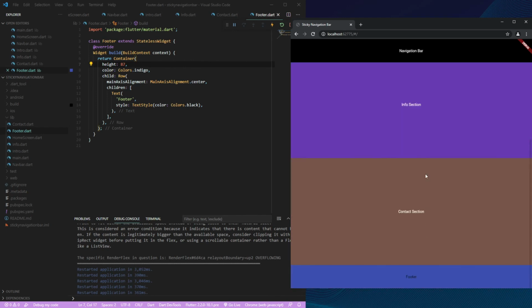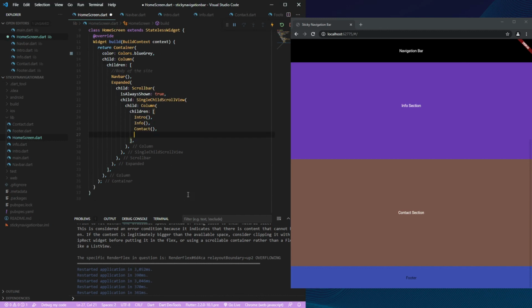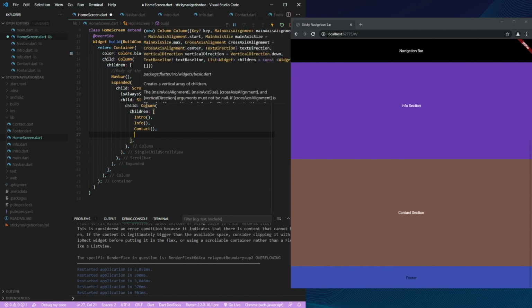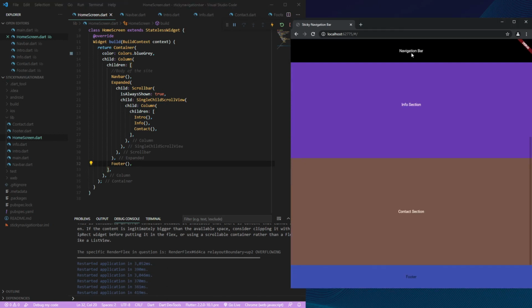If you want the footer to be sticky as well, the same thing that we did for the navbar, we're going to do for the footer. So we're going to take the widget from this list of widgets, which is in this column, and place it outside of the expanded list of widgets. Here we go. So everything inside is scrollable, but these two remain visible at all time, and they are sticky. Okay, so we have a sticky navigation bar and a sticky footer.